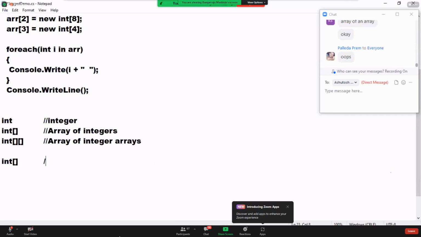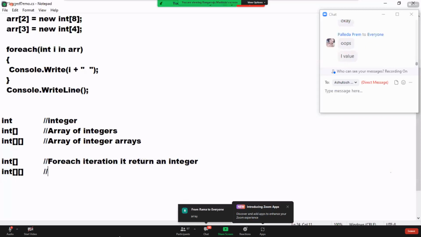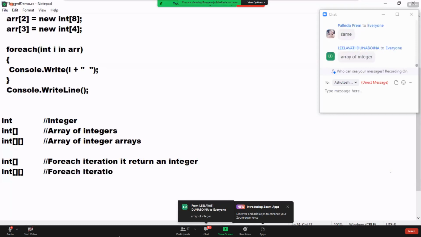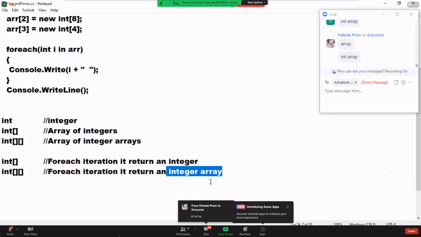If I apply a for each loop on this, for each iteration, it returns an integer. Now tell me, if I apply a for each loop on this, for each iteration, what does it return? In the first case, for each iteration, it returns an integer. In the second case, for each iteration, it returns an integer array. Are you clearer?